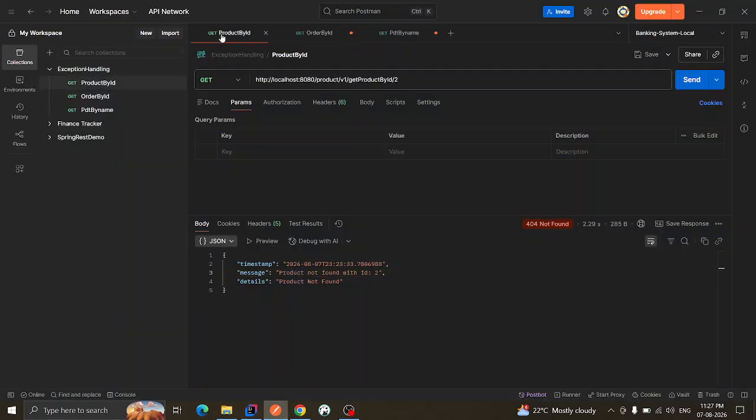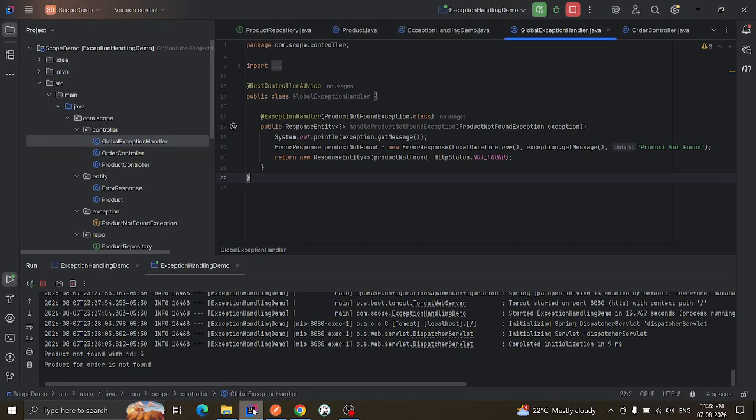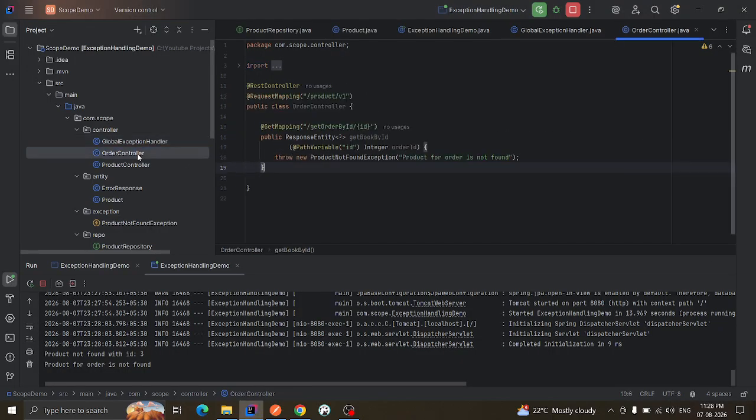So I'll try it with the ID 3 now, and hit this endpoint. You can see, yeah, the proper error message with the ID 3. And if you go here, change the ID to 3, and hit this endpoint, you can see product for order is not found. Why is it printing that? Because in the product controller, you are throwing this exception, product for order is not found. That's why you are getting the same error message.